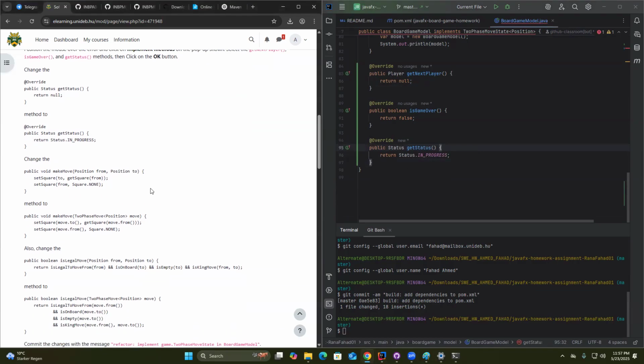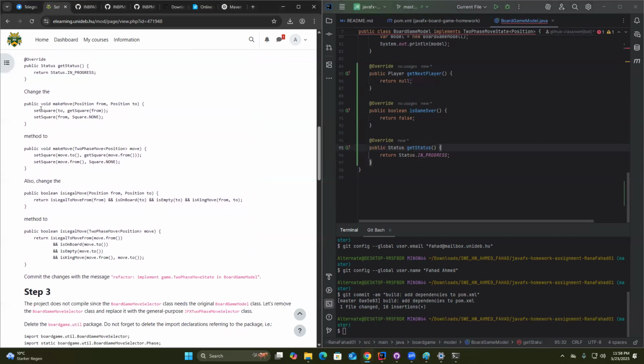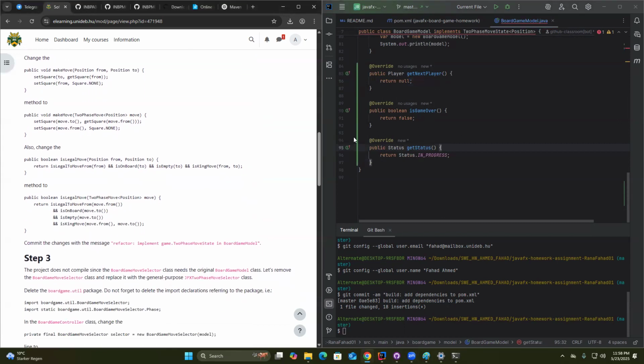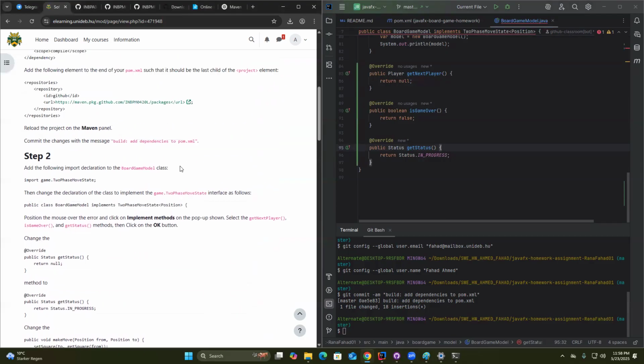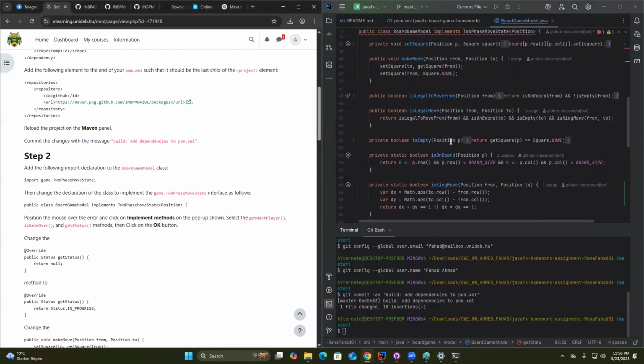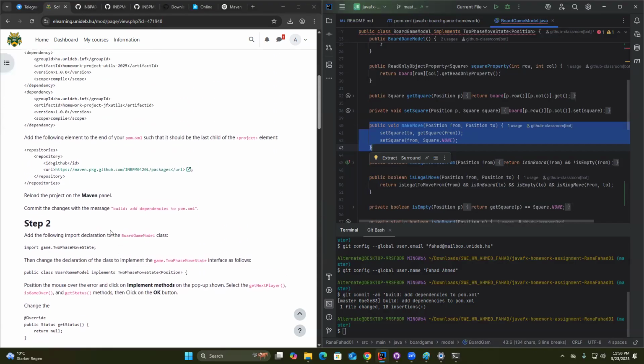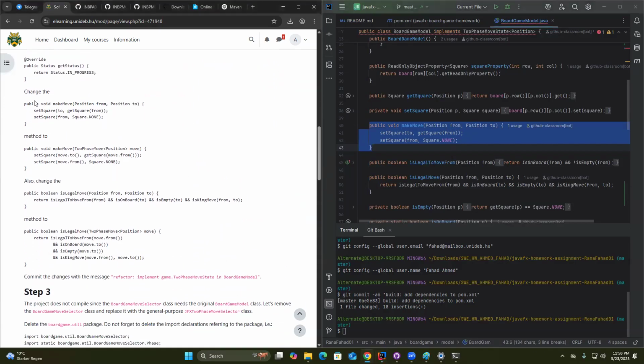Change make move from this. Oh, here, but they're saying that is make move already here. Oh yeah, make move is already here. So change make move from this to this. All right, there you go.